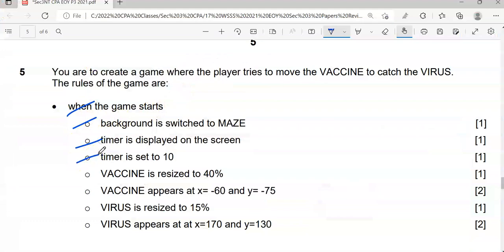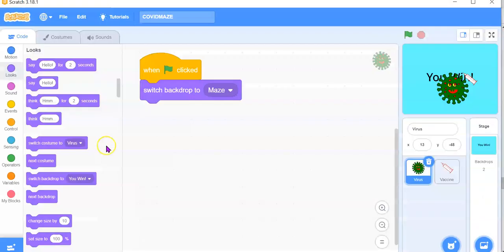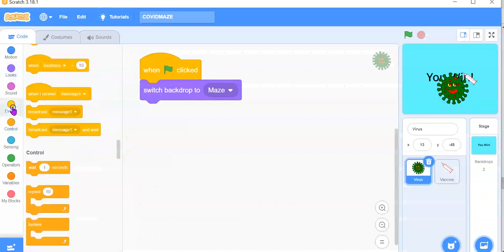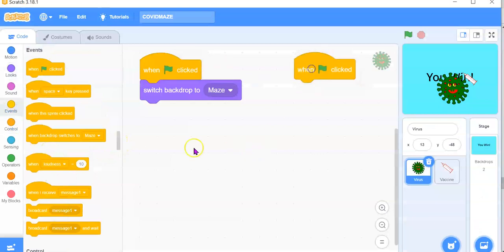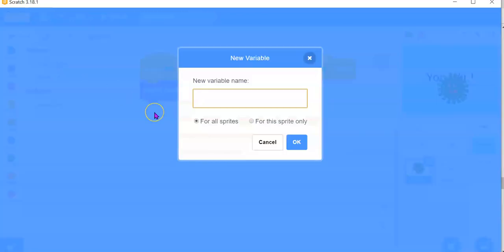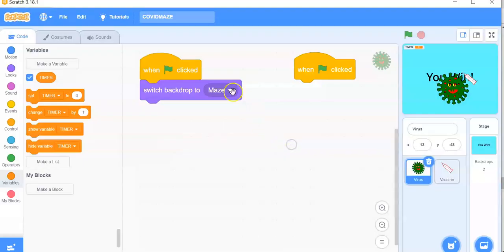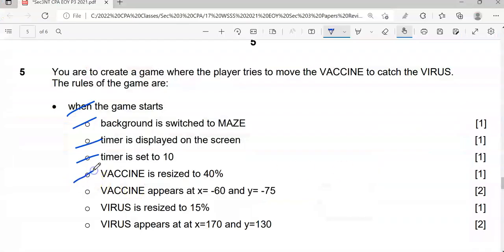Okay, next instruction, and the timer is displayed on the screen. Timer is set to 10. So for timer, I like to use separate codes, so I will start another green flag, and I have to make a variable called timer. Okay, I'm going to set timer to 10. Next, vaccine is resized to 40% and goes to this position x equals -60 and y is -75.